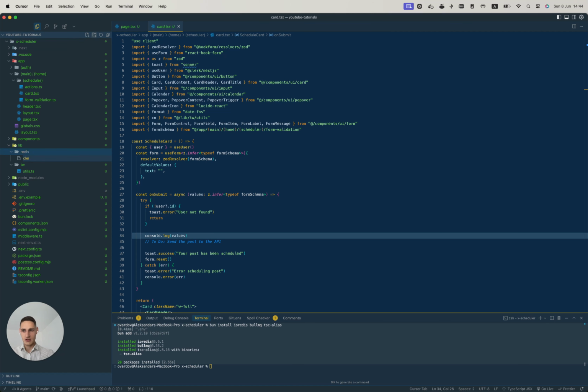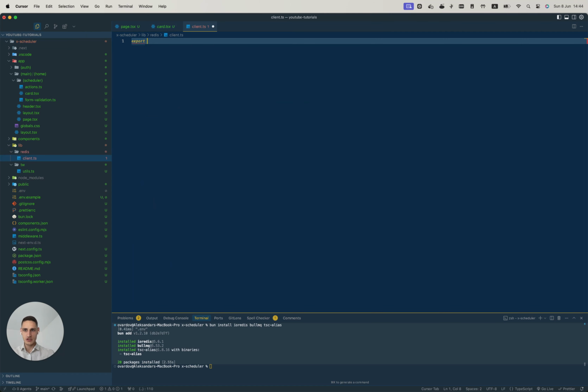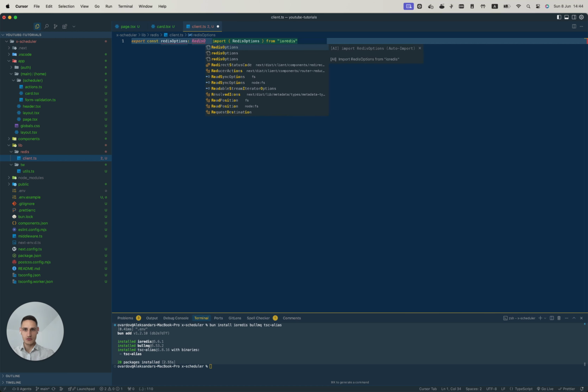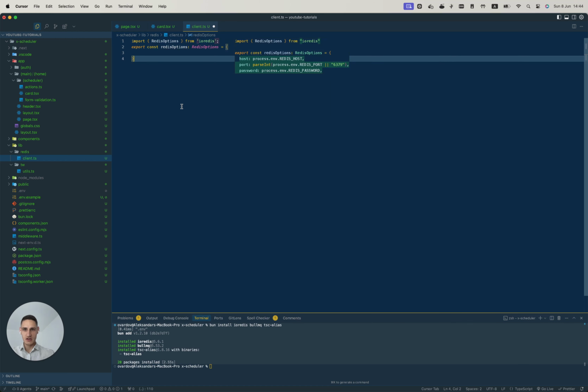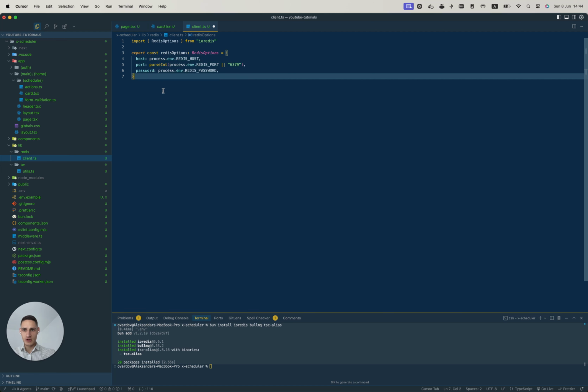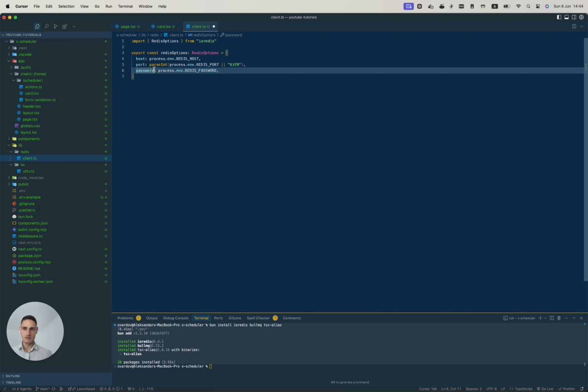Let's say it's going to be the client, and here we can just export Redis options. That's going to be of type RedisOptions from Redis, and then we can just generate the host, the port, and the password. The password is available only on the deployed Redis container. If you would like to deploy and use the deployed version, you're just going to receive a password, and in this way it's going to be more secure. But on localhost we don't need a password because no one can access your localhost.